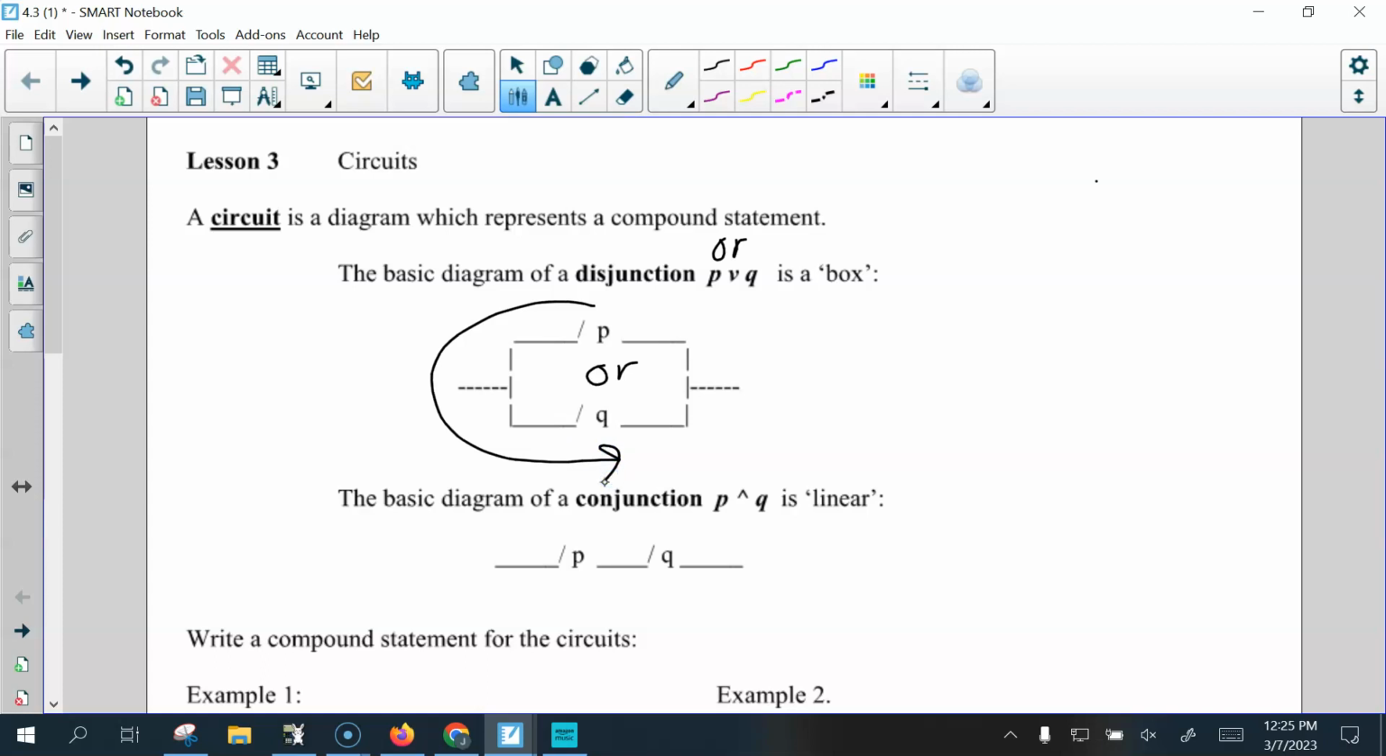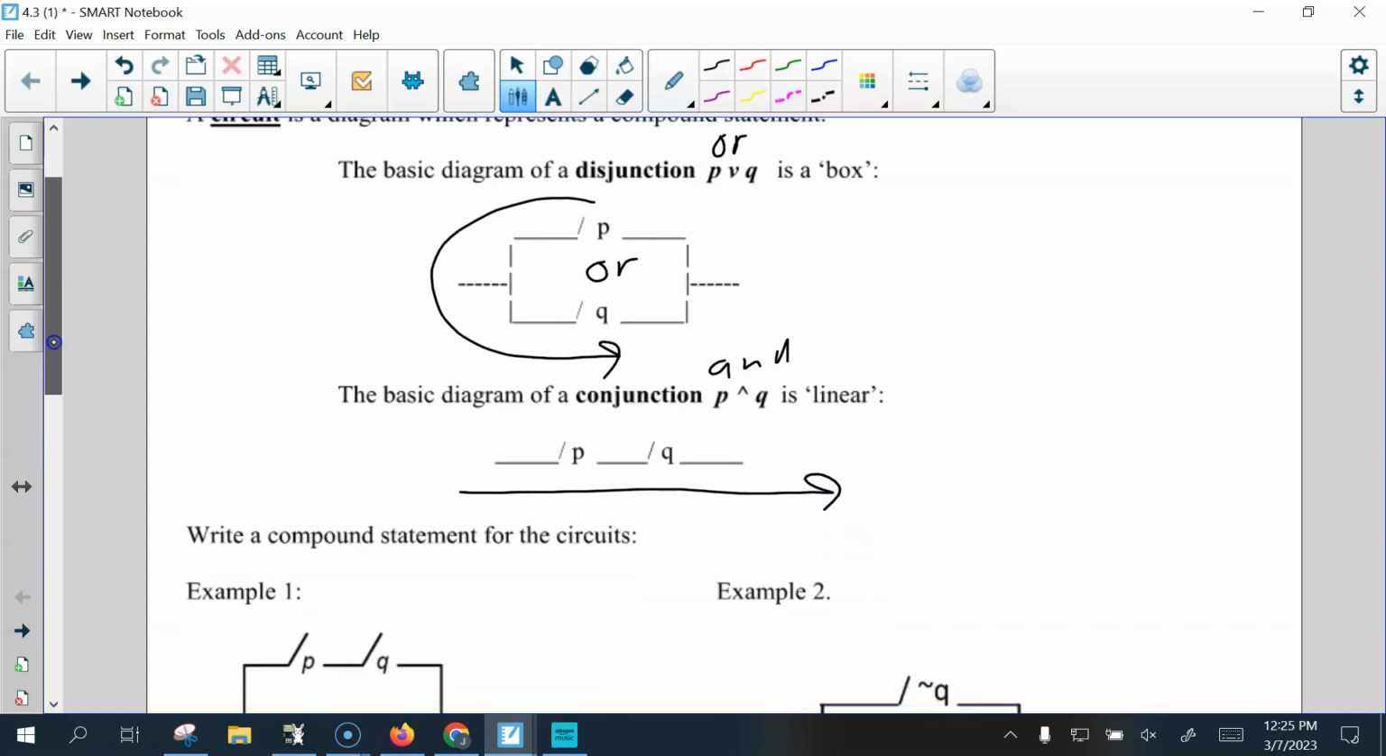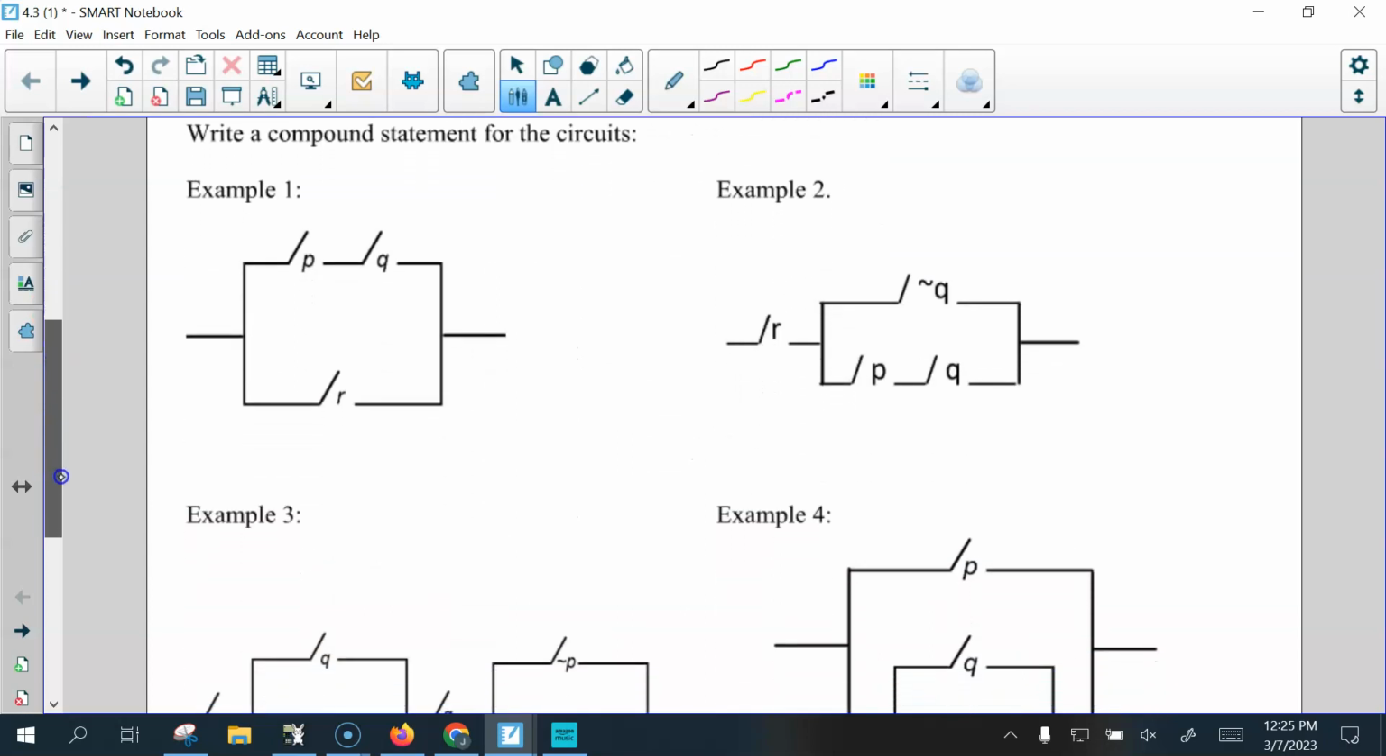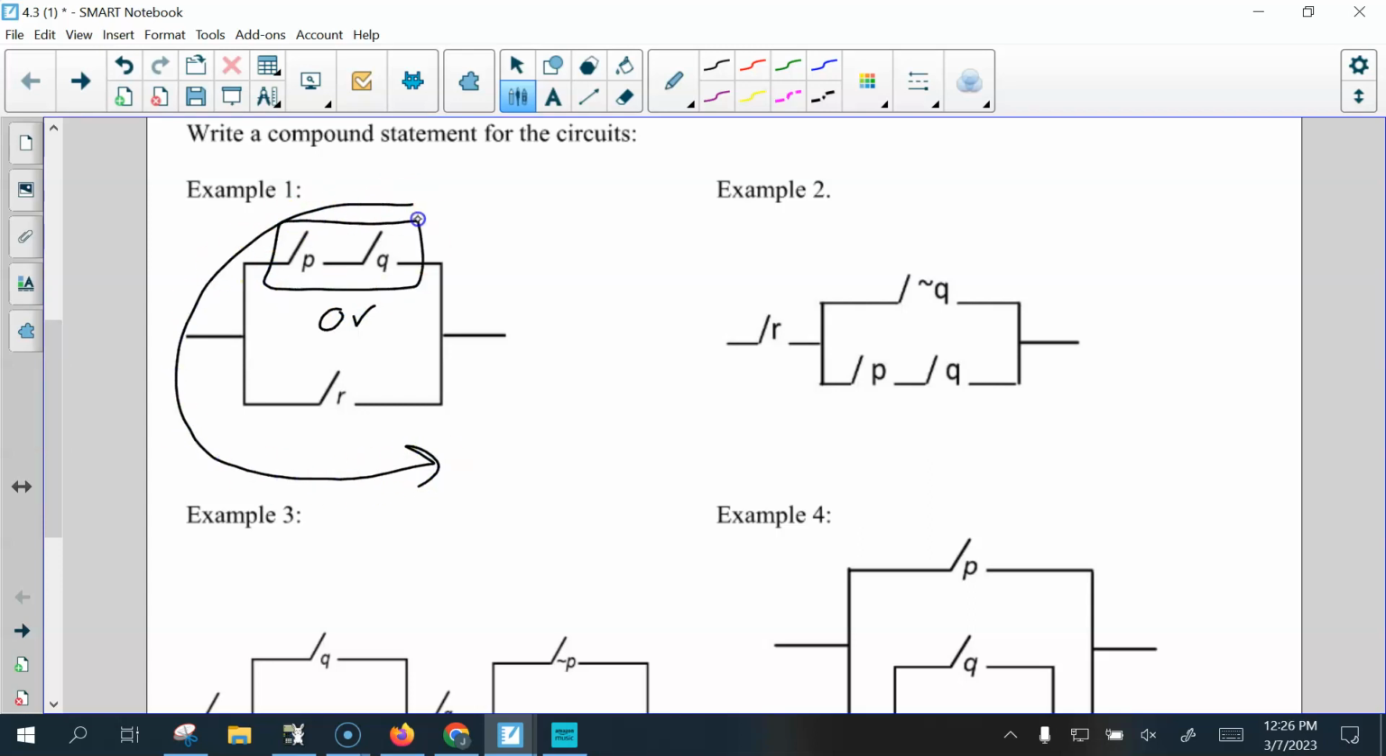Then we have the basic diagram for conjunction, which is an AND statement, which is linear. And we're just going left to right on this one. So we'll get into it and it'll make more sense as we practice with some of these. All right, so we have a box. So we know we have an OR statement, and we're going to go around this way. But up here, we have a straight line, which is an AND.